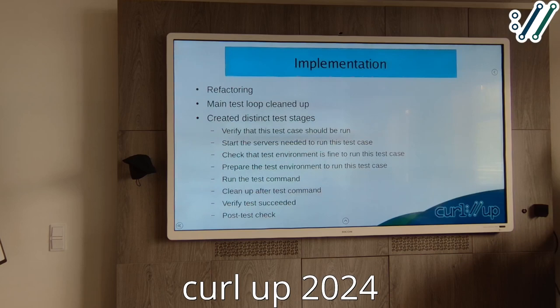And if you look at some of the stages here, you'll see that these ones right in the middle just happen to be the ones that would have to be run in a separate process in the parallel testing stage. So the controller handles the verification that things should be run, and then it sends a message to the runner to start the server as necessary, checks the test environment, prepares it, runs the test command, and then cleans up after it's done. And then the runner sends the results back to the controller, which verifies that the test succeeded, and then does a post-test check. So you can see the nice breaks in the process boundary in this scenario here.